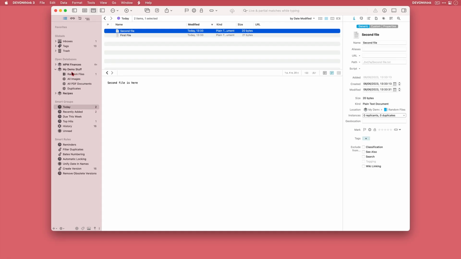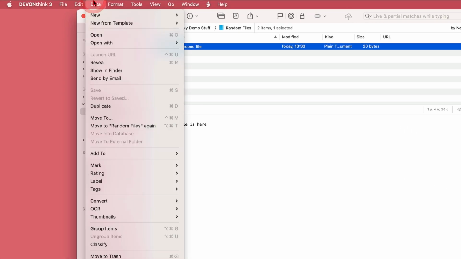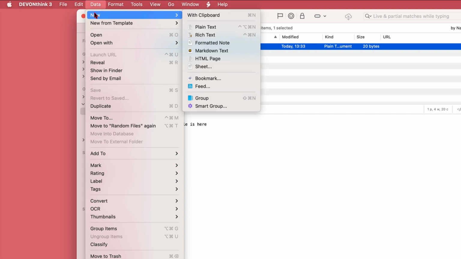Okay, easy so far. Let's go back across to the group and see what other files we can create natively within DEVONthink. Now, you don't have to right click in the files area to create a file. You can come up to data here and get into your new files that way.